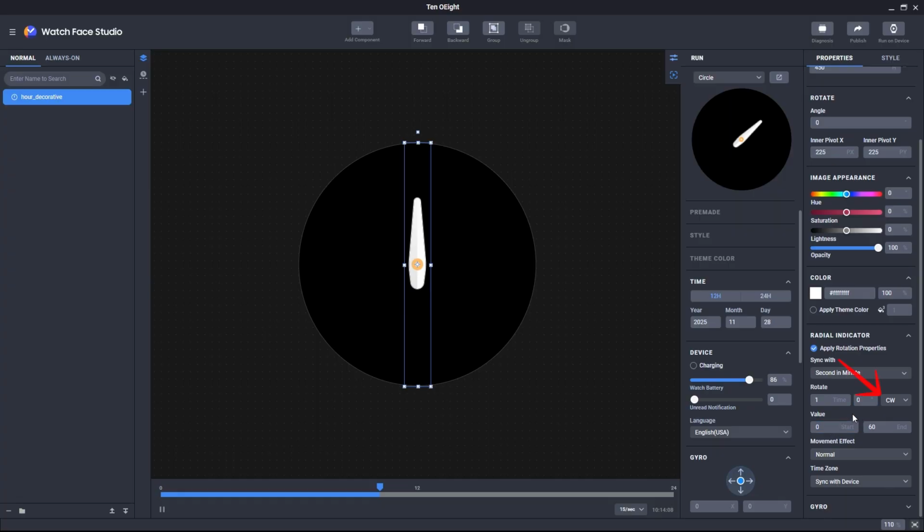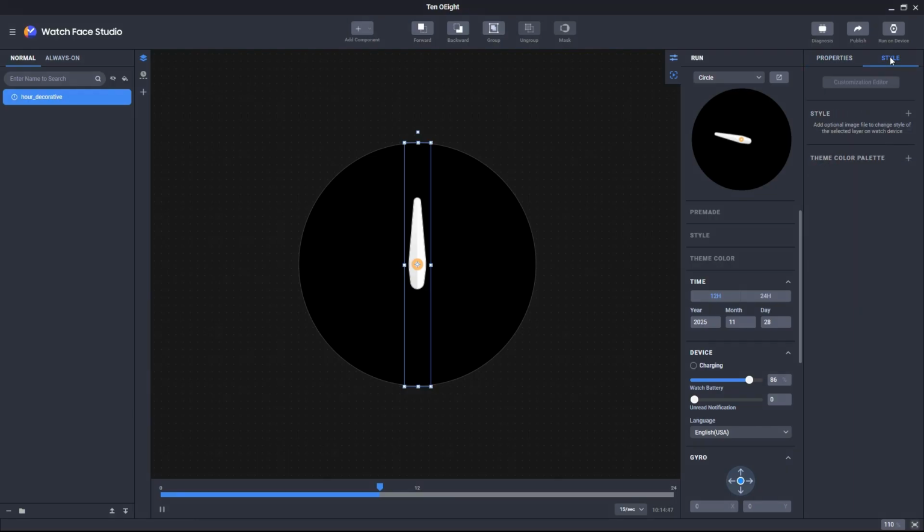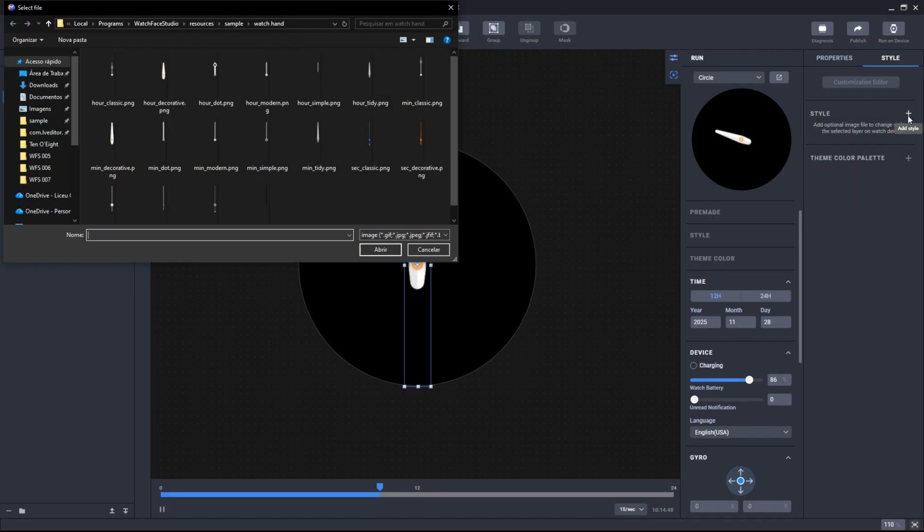You can see here the CW option. CW means clockwise. This drop-down here is to select the direction the hand will rotate. If we want it to rotate counterclockwise, click in here and select the CCW option. Just like the analog clock, you can set here the movement effect of the hand, the frequency, the strength, the time zone, and even set a style. Just go to the Style tab, then click on the plus, select the image, and done.